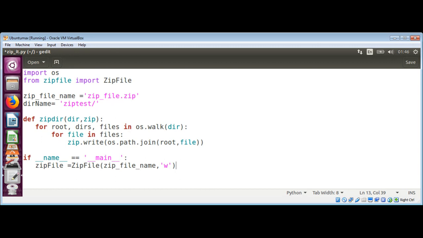So this will open a zip file for writing. The name of the zip file is over here, zip_file.zip. And now we can call our zip_dir function, zip_dir, and pass in our directory name, dir name, and pass in this zip file. So maybe zip file, and then we can close the zip file after this method is done writing. So zip_file.close, and just need to save and check and run our program or our script.